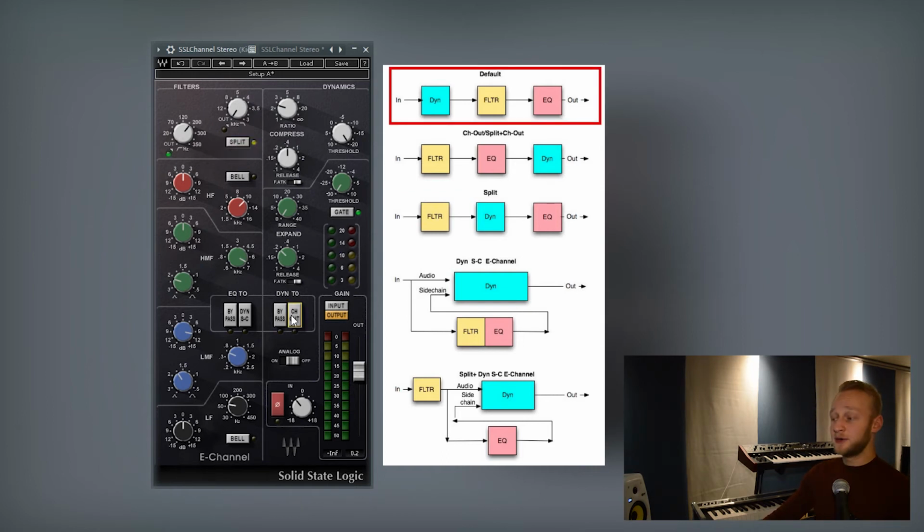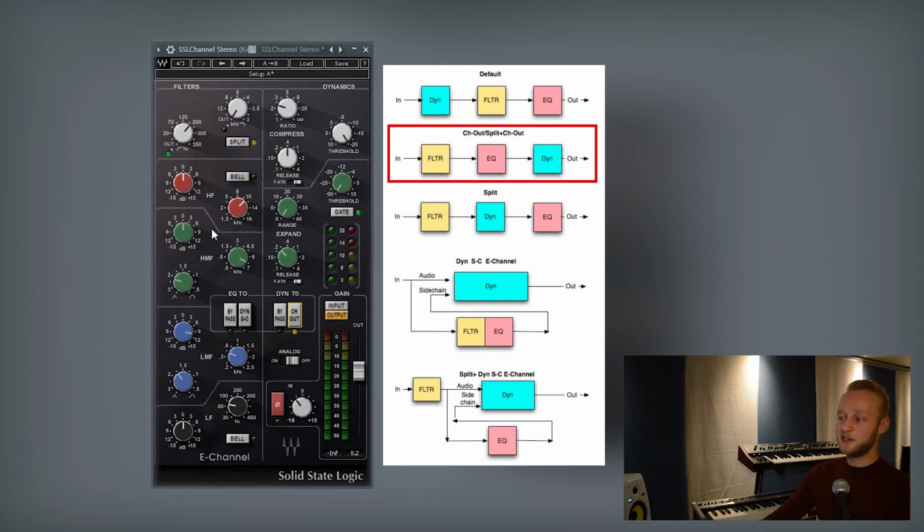The next way you can alter the signal path is this button, channel out. Combined with the split is filters, EQ, dynamics. Now you can alter the sound that's going into the dynamics even further by EQing whatever you want and only then passing it through the dynamics.